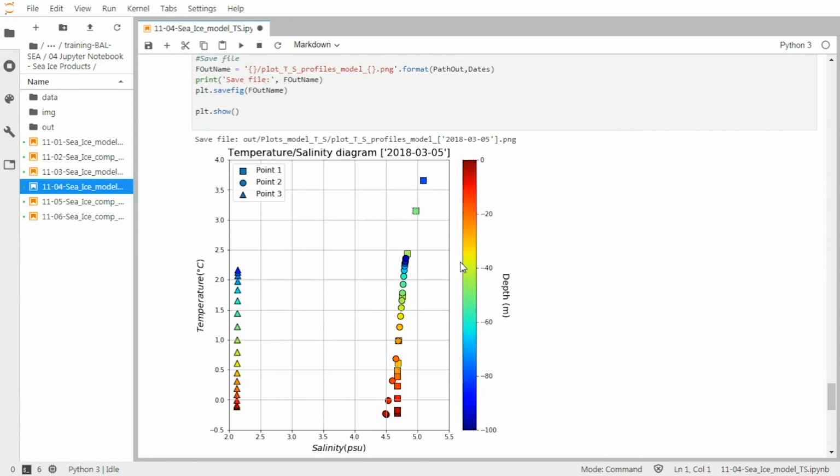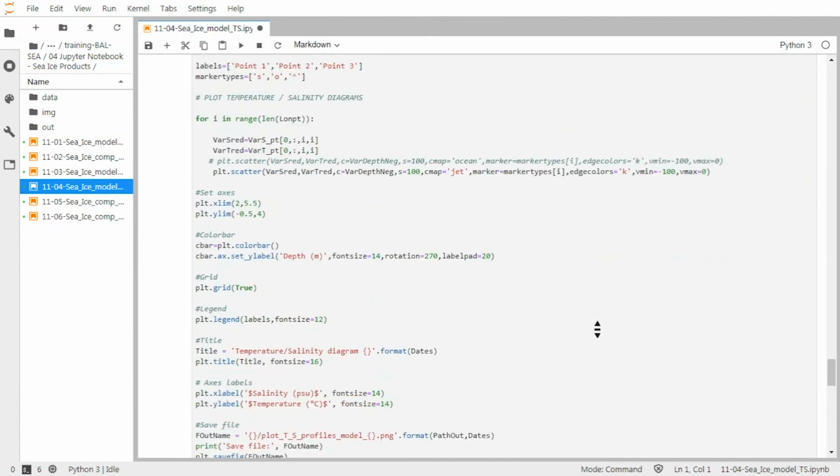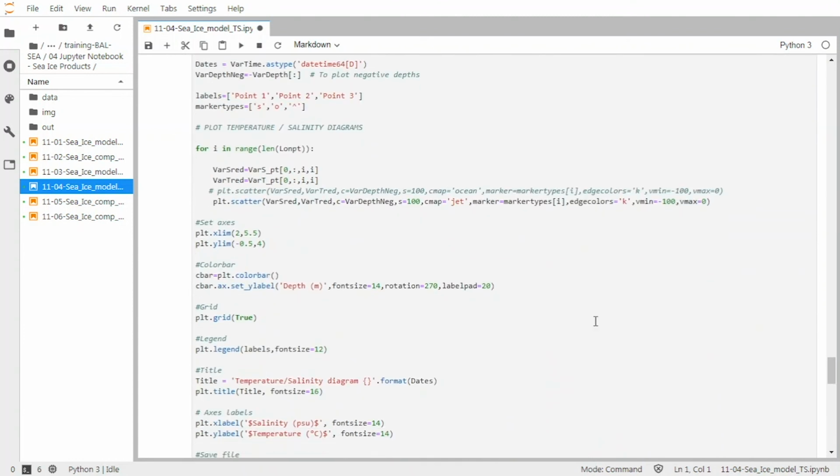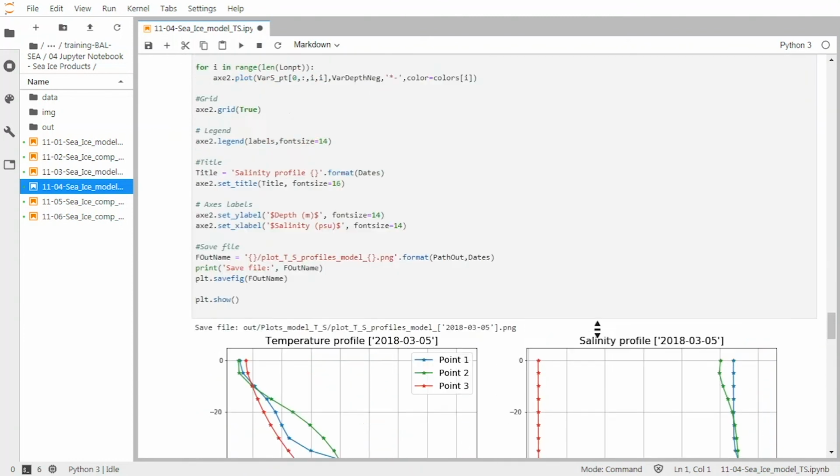So red is for the surface, and blue is for the deepest points or deepest levels in the model. And so here we can see the different behavior of the water masses again. So point 3, very homogeneous in salinity and with the variation of the temperature, and points 1 and 2, which have relatively close behavior.